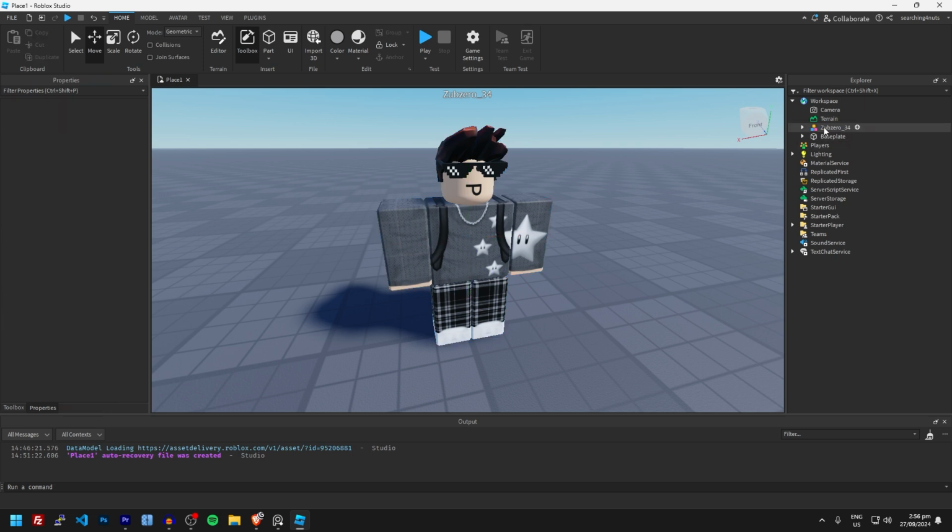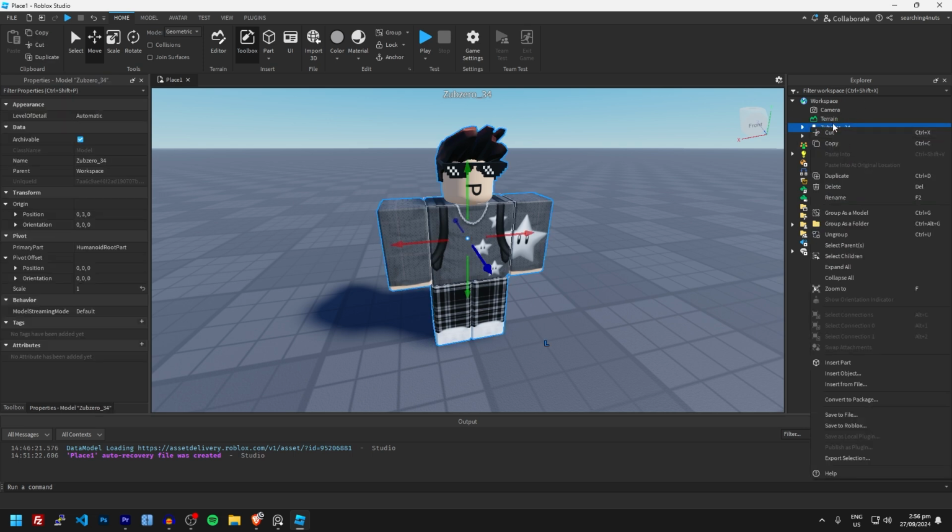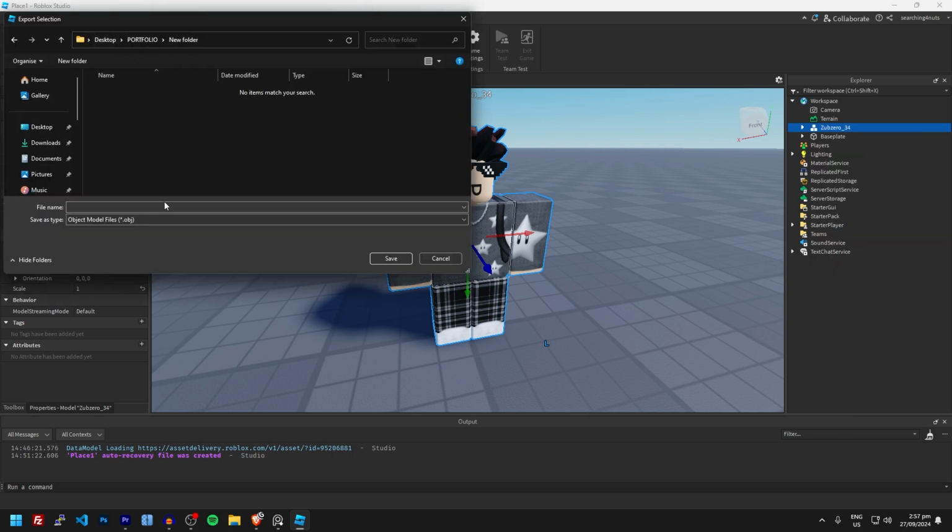Anyways, now that you got your character, you want to right click on his group in the Explorer, and then you want to click Export Selection right here. Once you've done that, you want to make a new folder, and then inside of there, you just want to name it whatever you want. I'm just going to name it Char, or Car, or however you want to pronounce that. It is just short for character, and then just click Save.